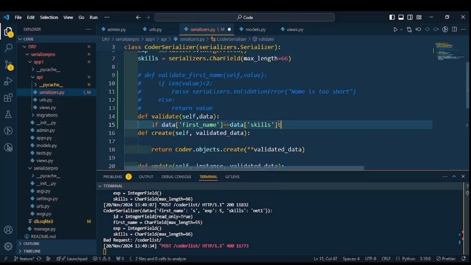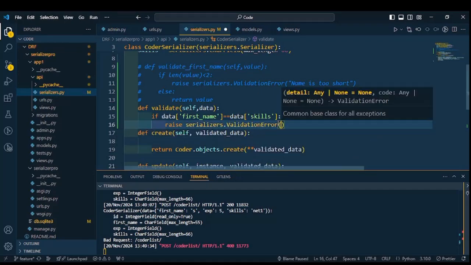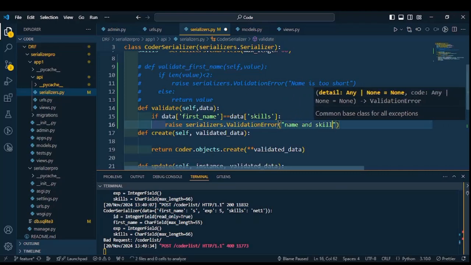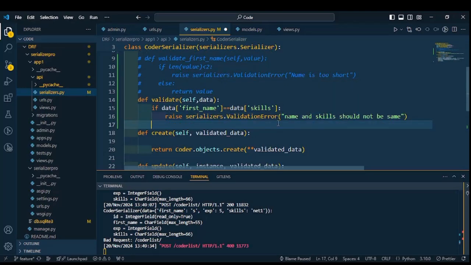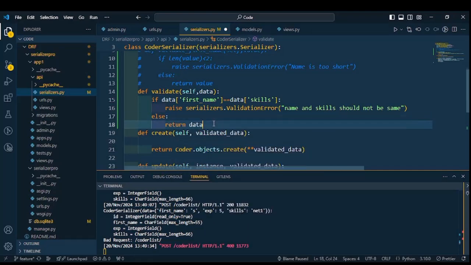If this condition is going to be true, if data is equal to experience, then it should raise a serializer dot validation error, and that error is, let's say, name and skills should not be same, else it will return that object. So this is kind of object level of validation.